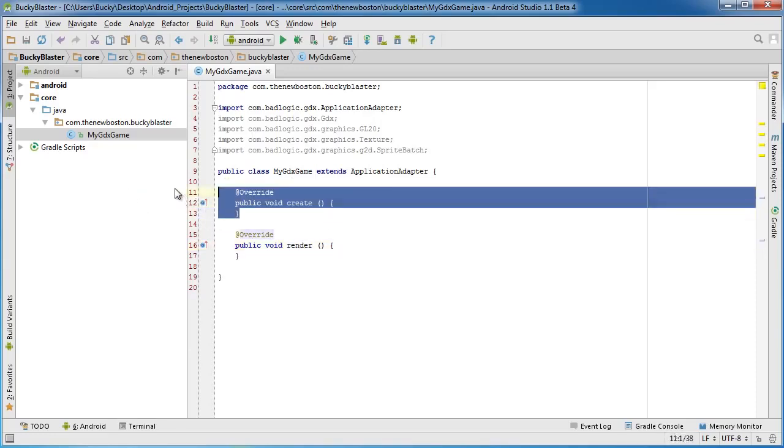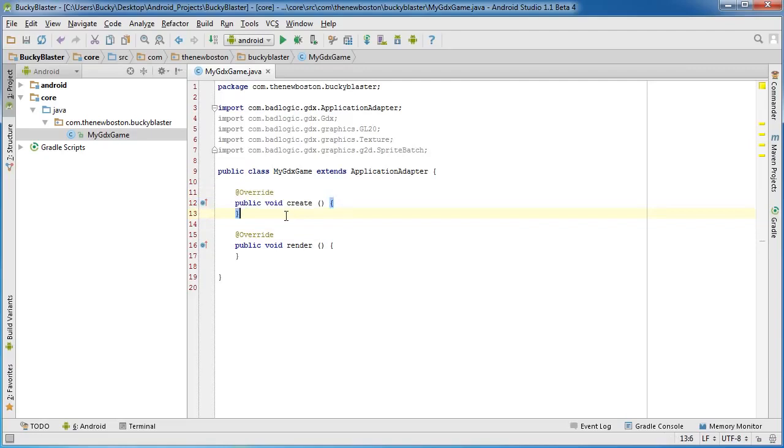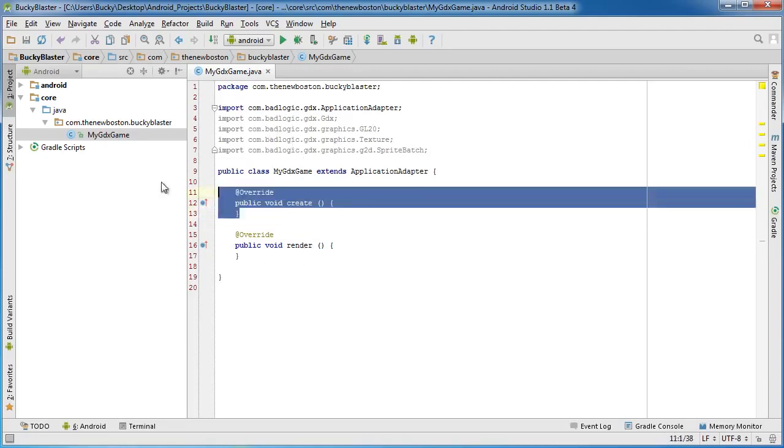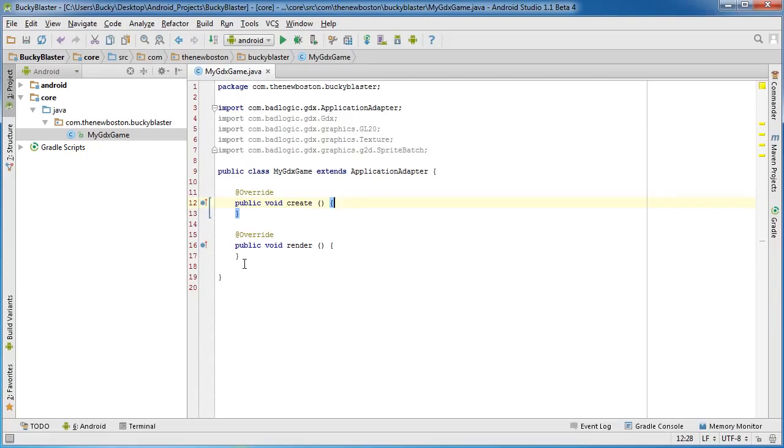Well, create is a method that gets automatically called when our app is first created. So the user just opens your app, it runs this class, creates it, so any code you put in here is going to be called. This is really good for initializing your variables and setting up all your resources. We're pretty much going to be setting everything up in create. Alright, that was easy enough to understand.